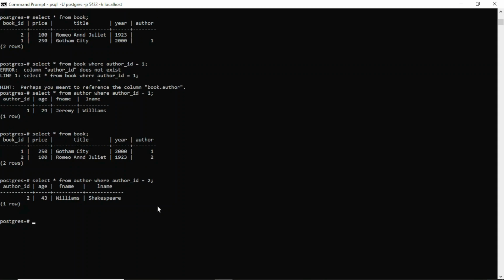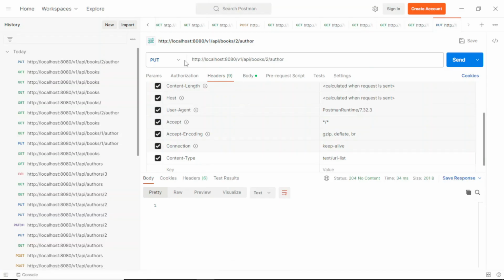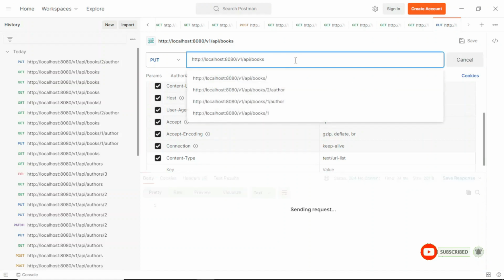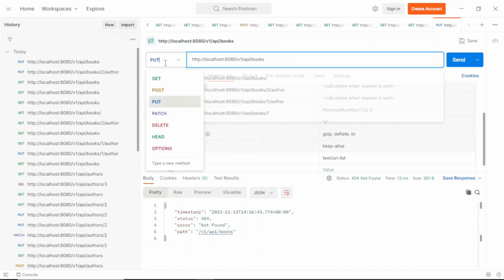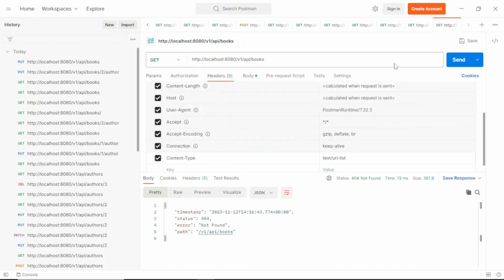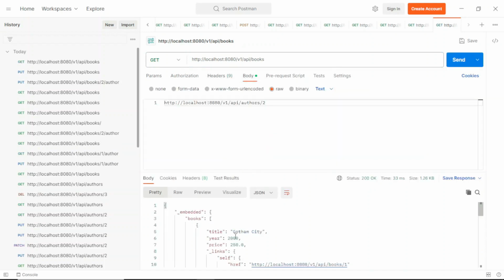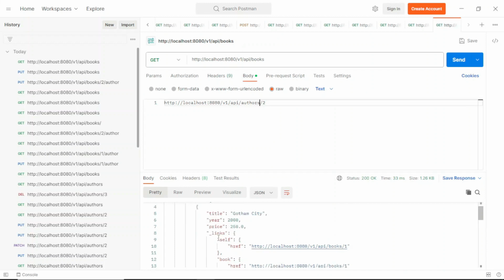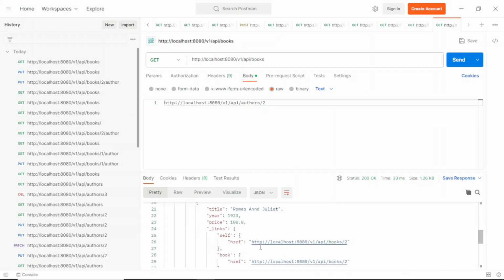So with that stated, let us now update the name of the book Romeo and Juliet. So I'll call our book endpoint again. I'll send, and okay, because the put, it's supposed to be a get request, then I'll send now, and we now have Gotham City. Yes, we are looking at Romeo and Juliet, so that should be ID 2.